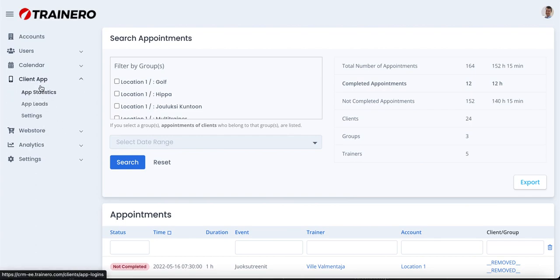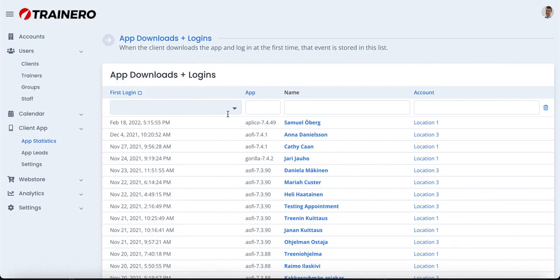Then the next section, client app. So here you have data about your own app, the white label app we produced for you. So app statistics. On this page you can see who has downloaded your app, which version number, and when. So the name, app version, and first login.